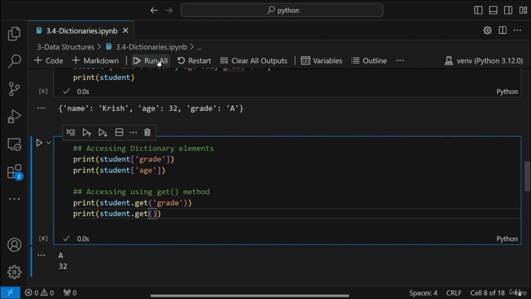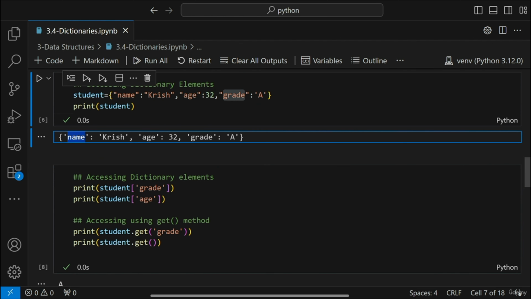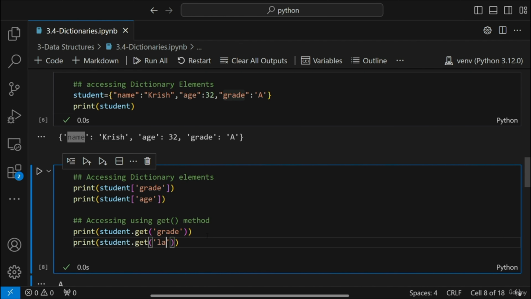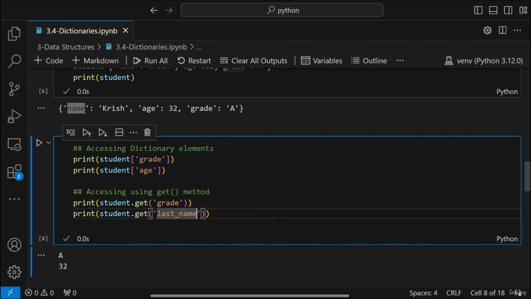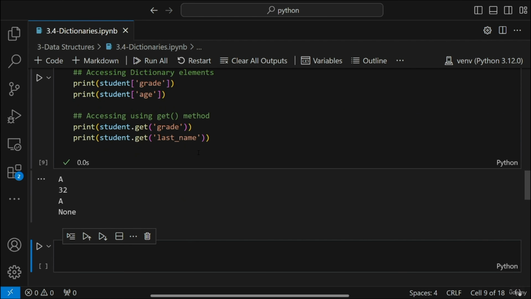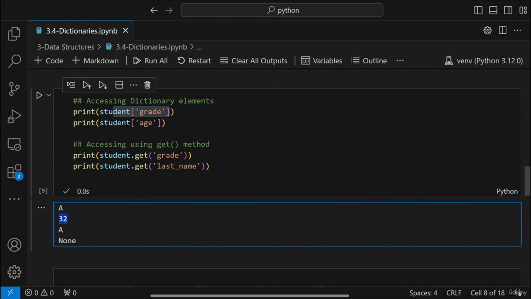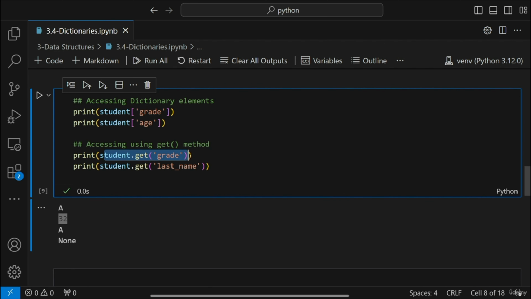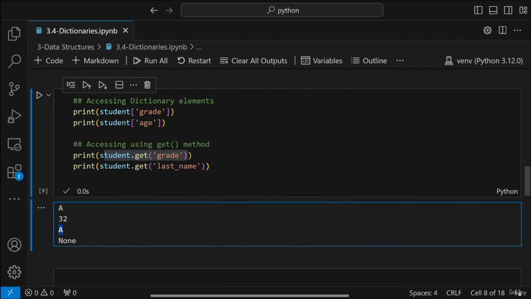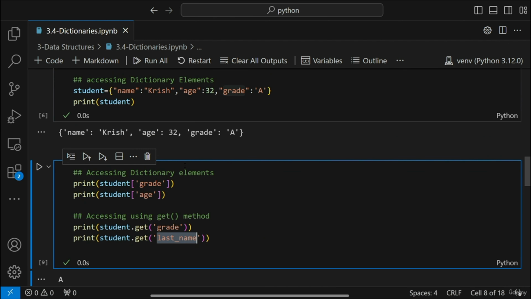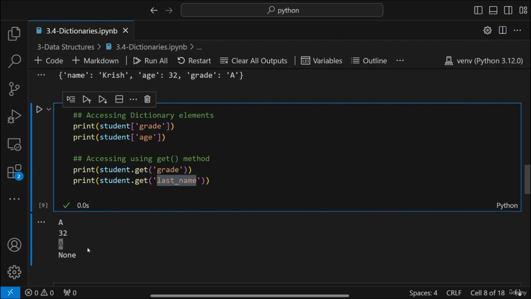Let's say the keys that are available are name, age, grade. I will search for last name, though I know the key is not present. Let's see what value I get. By using get, we will be able to get a value anyhow. If I execute it, you can see student grade gives A, student age gives 32. When I'm searching for last name, I'm not getting anything, I'm getting None.